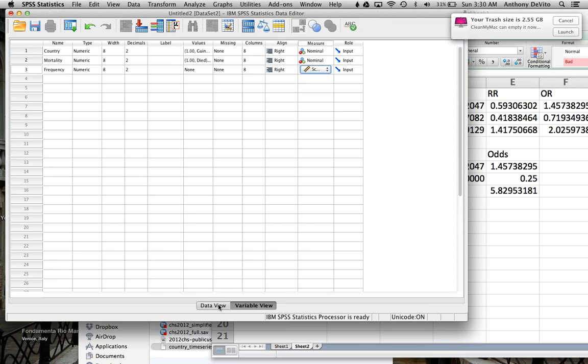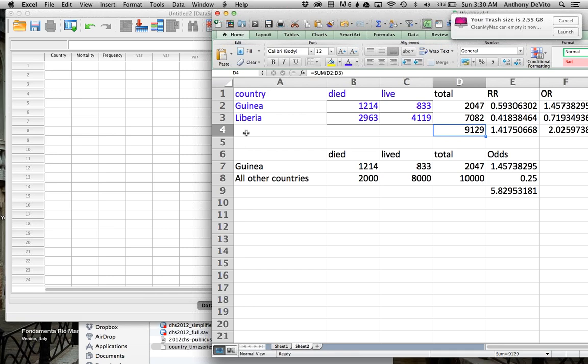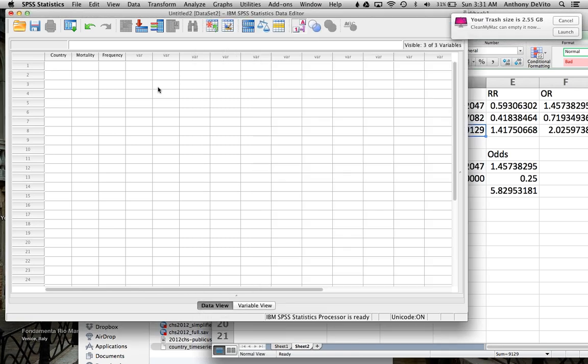Okay, and I'm going to go back here to my data view. And now I have 3 variables, the 2 that I have in my table, the country, and the mortality, whether they died or whether they lived. But I also have a third variable called frequency, which is going to represent each one of these numbers. So let's take a look at what all the possibilities are. For Guinea, I have people that died and I have people that lived. So I'm going to say died, which is a country. I'm going to say Guinea, which is 1.